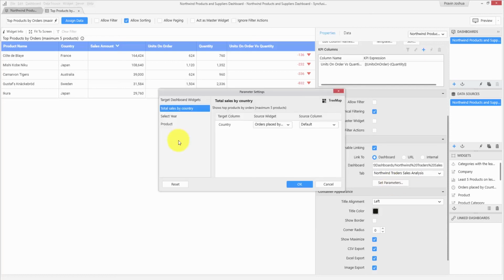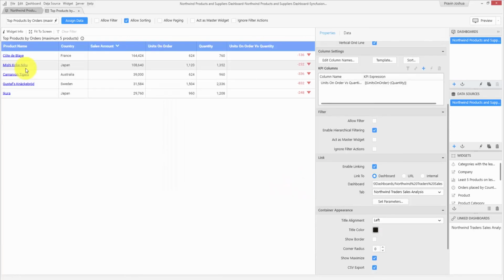Over the left side, you can see all the filter widgets that are available in the target dashboard. My target widget is the product filter widget. The target column is already selected. My source widget is the grid, which is top products by orders. Source column is again product name. Click OK to complete the configuration. You can see the product names are now converted to links.